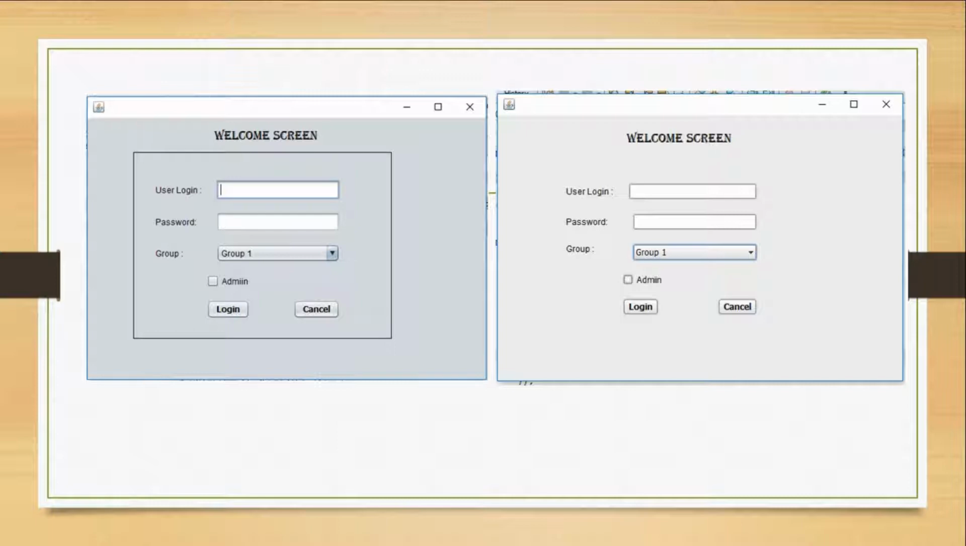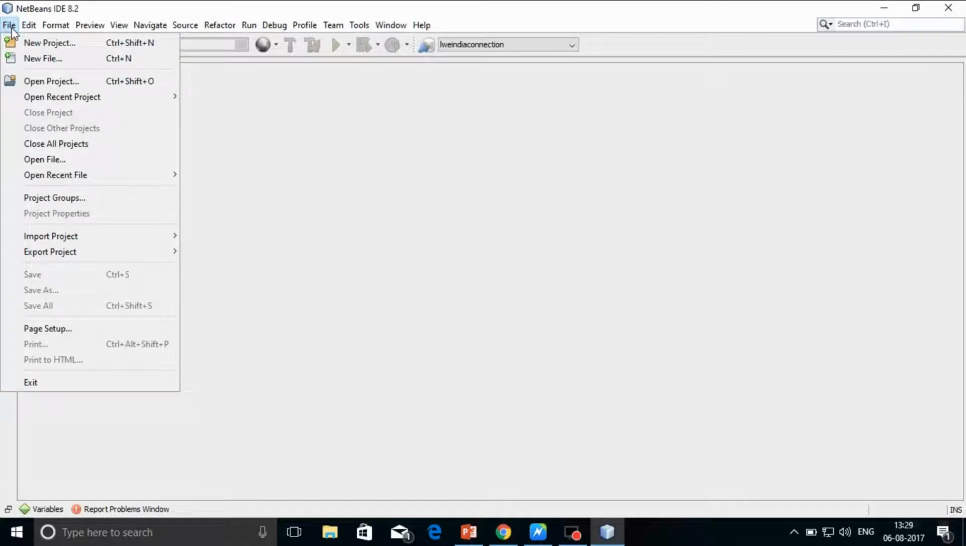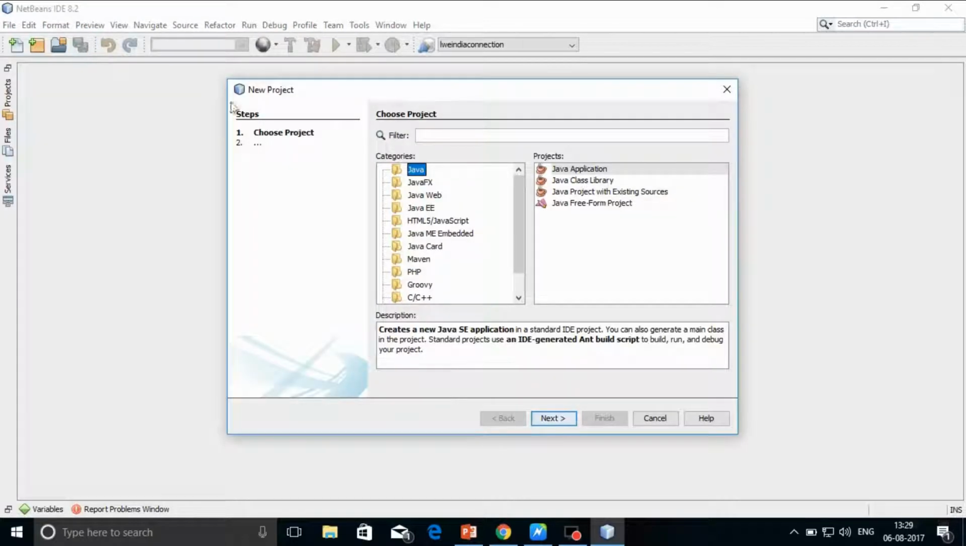So, to create our first attractive desktop application, you have to install the Eclipse or NetBeans IDE. In this video I will use NetBeans. So let's start. After installing NetBeans, when you open it, it will look like this. To create the first project, first of all click on the File menu. Then click on the New Project menu item to start a new project. Select Java and then Java Application, and click on the Next button.